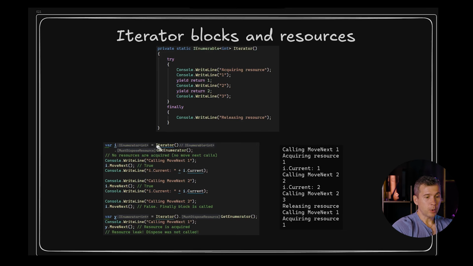So let's say that we call this method and get an enumerator out of it. We know the drill right now. When we call GetEnumerator, no code is being executed and no resources were acquired. The resources are going to be acquired when we first call MoveNext. That's why we see calling MoveNext 1 and then acquiring the resource. And this is the place where we compute the Current property. When we call MoveNext again, we execute the code between yield return 1 and yield return 2. And when we call MoveNext the third time, we'll execute the code after yield return 2 to the end of the method. And this is where we'll release the resources. This is fine.